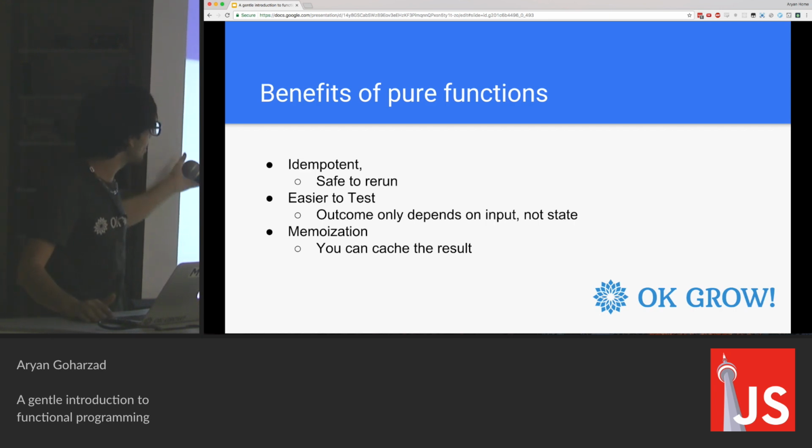And lastly, it's great for memoization, which means you can cache the result of your function. So if you have a function that you have to call 1,000 times, but there's no point, because the value is not changing, you can memoize the value, or cache the value, and only compute it once.